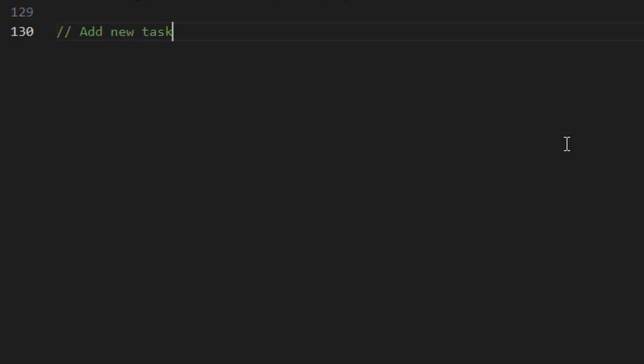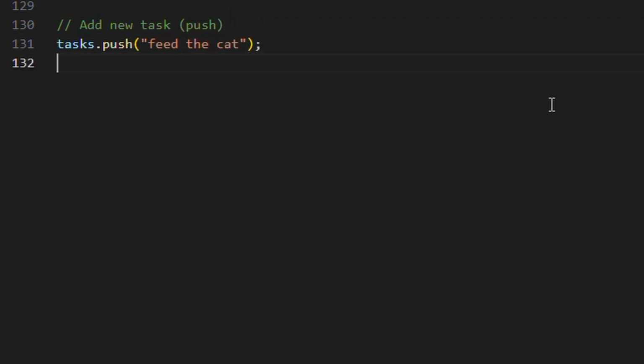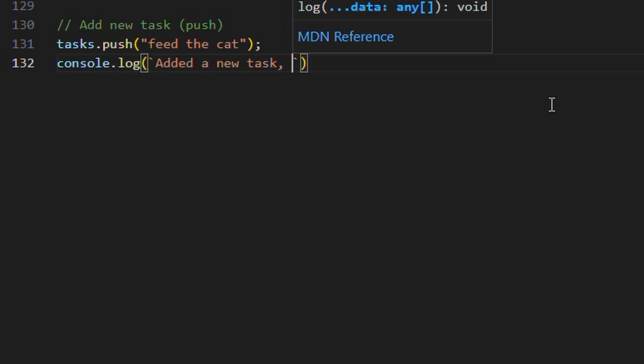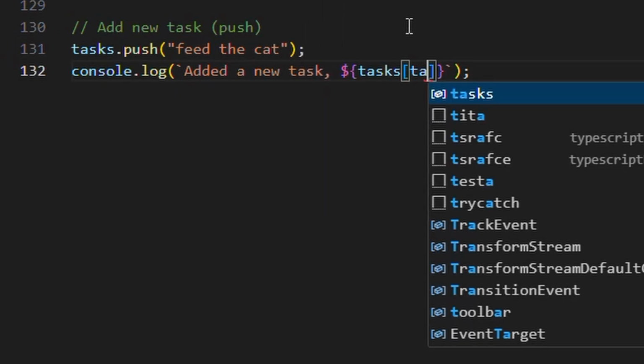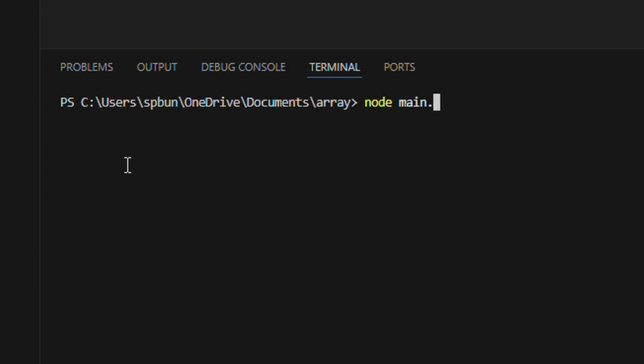Okay, for our first method, we're going to use push to add a new task to the end. And then if we log this to the console, we'll do added a new task. And then we're going to use task length -1. So that's going to access the last item, the last index of our array, and that's going to show us feed the cat in the console.